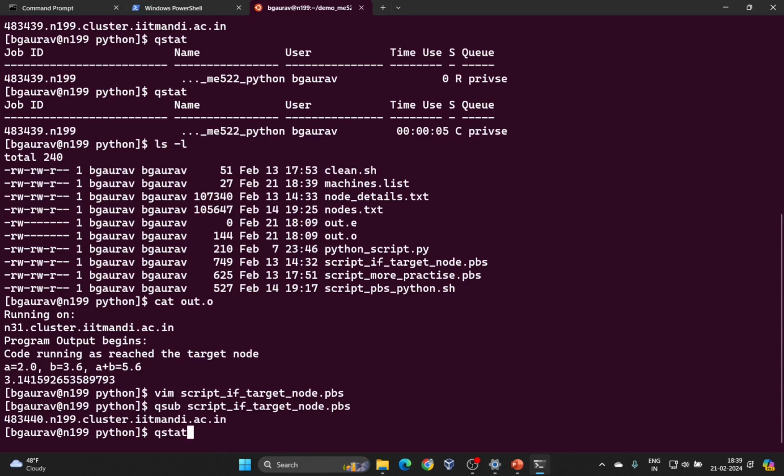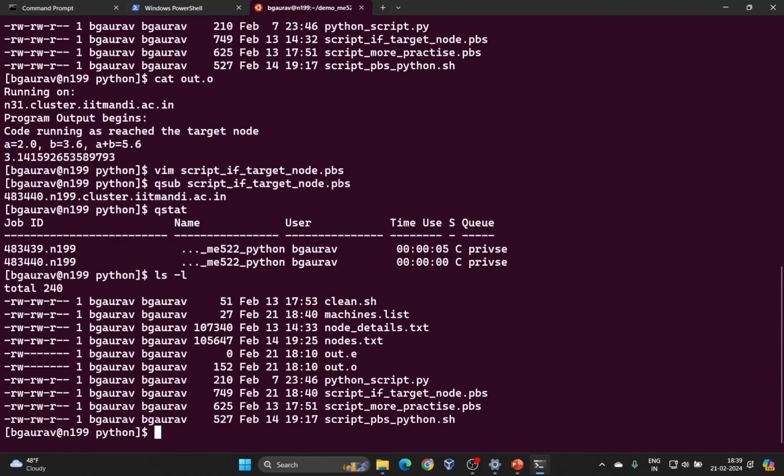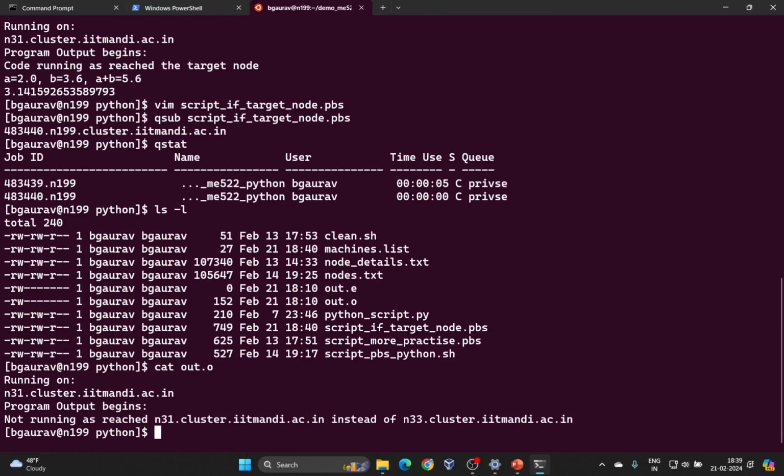Let's check the status with qstat. It's completed again. Let's do an ls -l. So you can see, let's check the contents of out.o. Okay, you see that it went to N31 again as expected, and it says not running as reached N31 instead of N33. So the target was N33, and it reached N31, which was the host name. So it did not run.